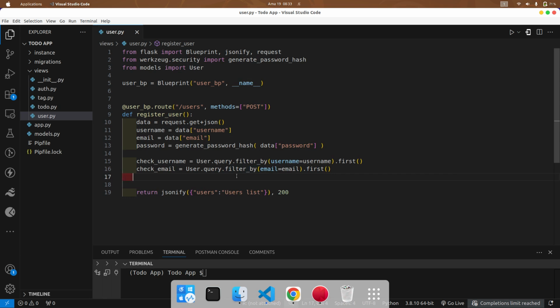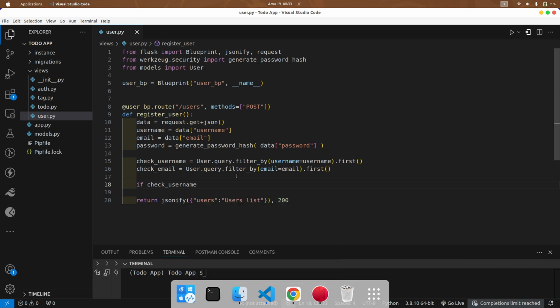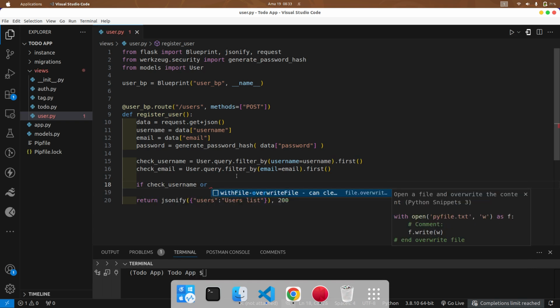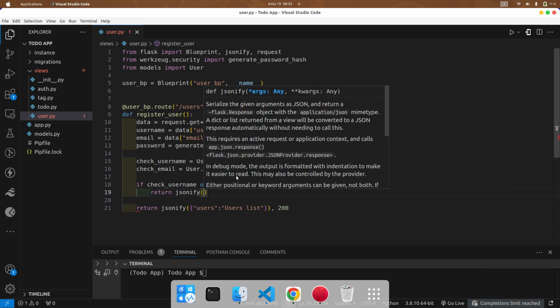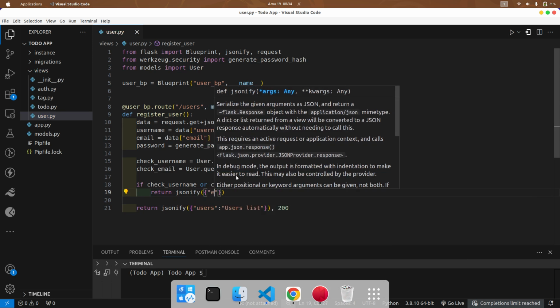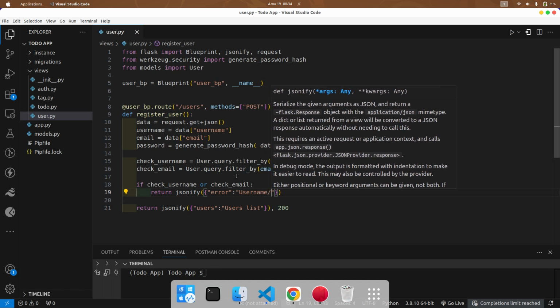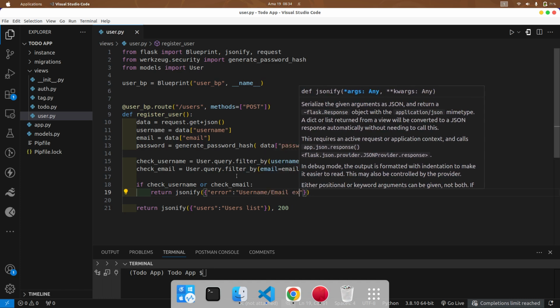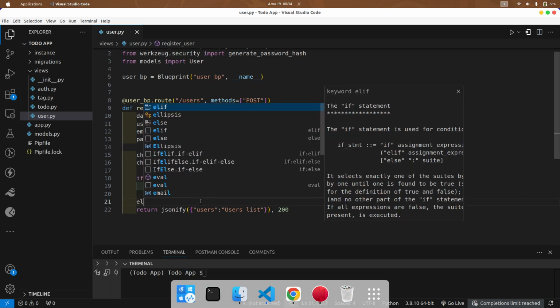After doing that, we need an if statement. I'll say if check username, that means if the username exists, or check email, if the email exists, then give the user an error message. I'll say return jsonify, error, username or email exists. If it doesn't exist, go ahead and save it into our database.